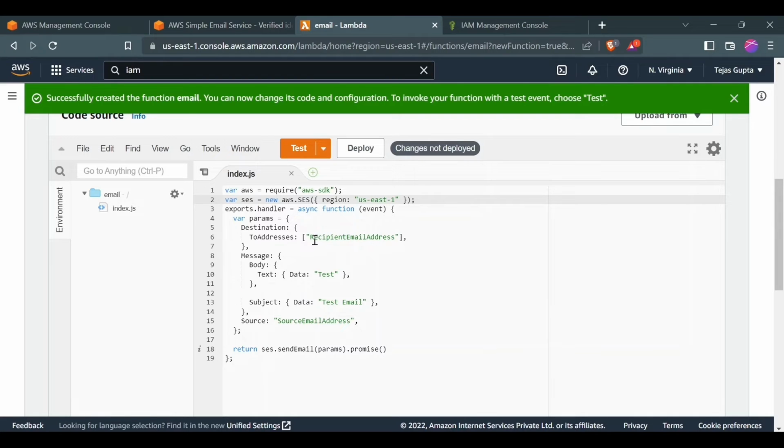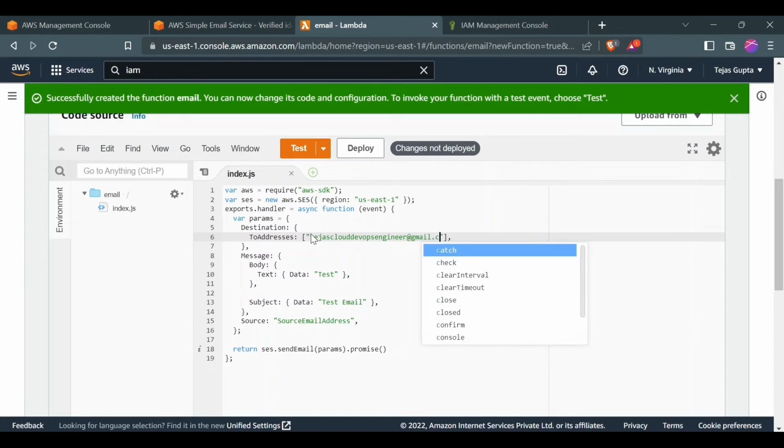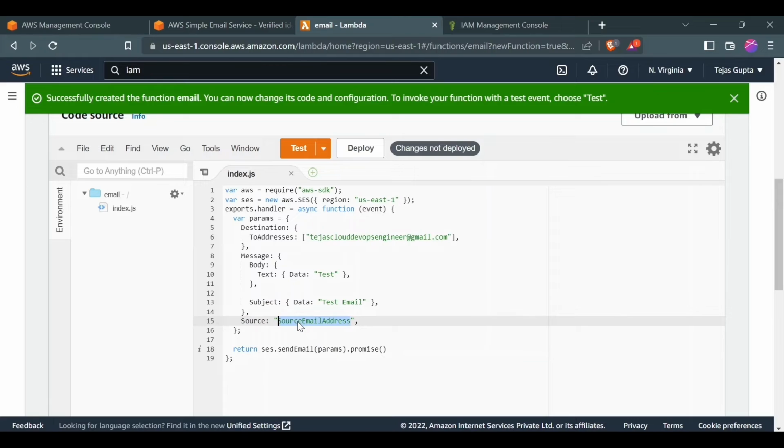Okay. And here we have to give the receiver email and the sending email also. That means the recipient email and the source email address. Okay, so let me add that. This is my receiver email, and here is the source email.